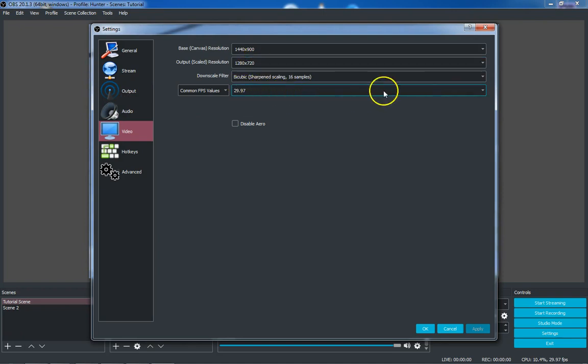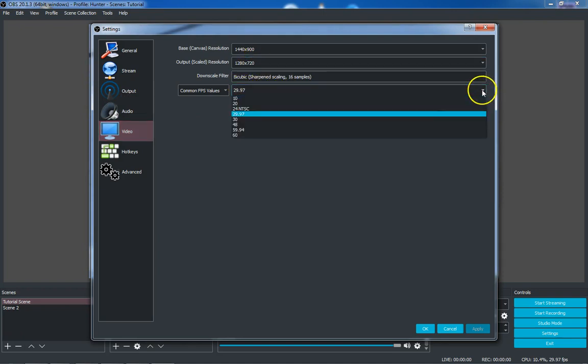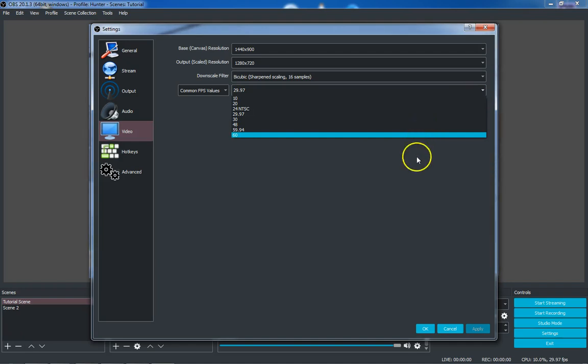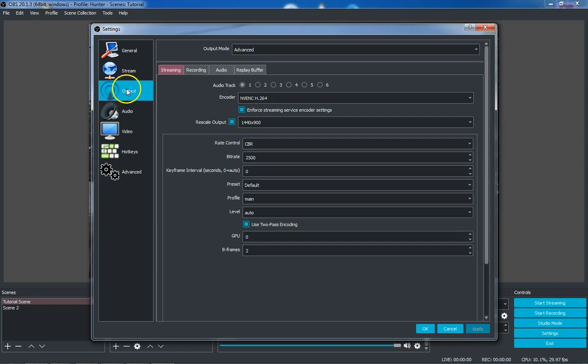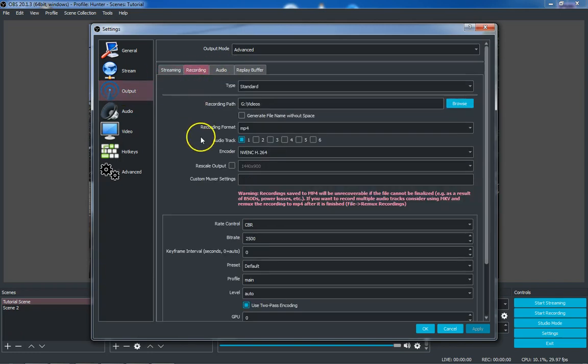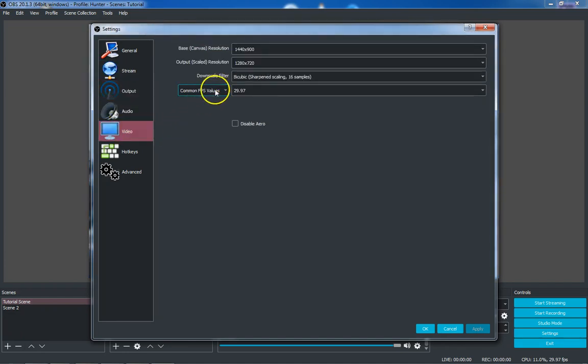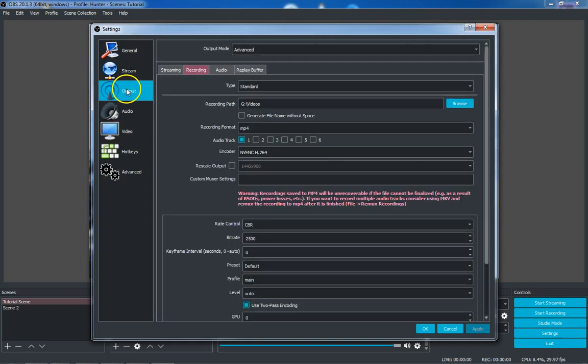I can change all these. I can change my frames per second. I can bump it up all the way to 60 frames per second to give me the highest definition that I can. For recording, I can change the settings so that I can get a much better recording than I could if I just ran by the settings that I have for streaming.